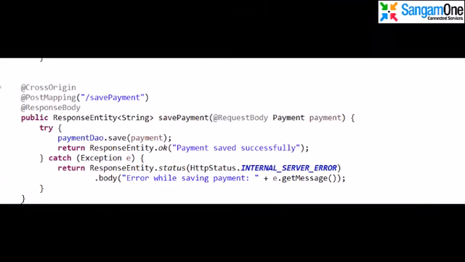This Java method is used to handle an HTTP POST request to the save payment endpoint. It allows cross-origin requests so that it can be accessed from different domains. The method expects the client to send a JSON object representing a payment as the request body, which is deserialized using the RequestBody annotation.